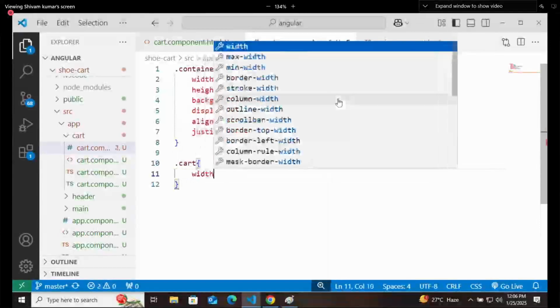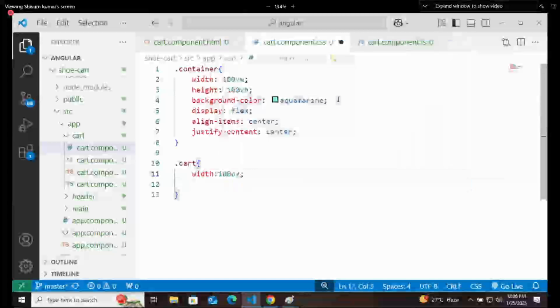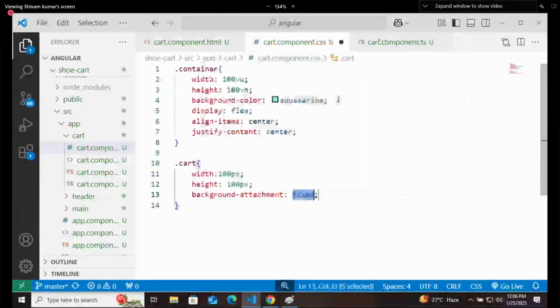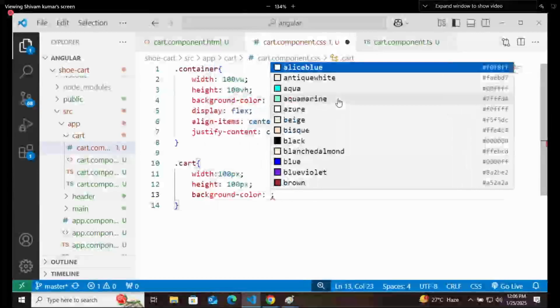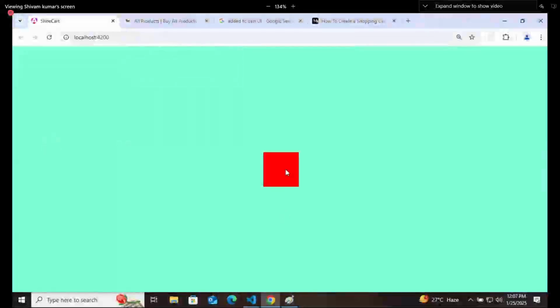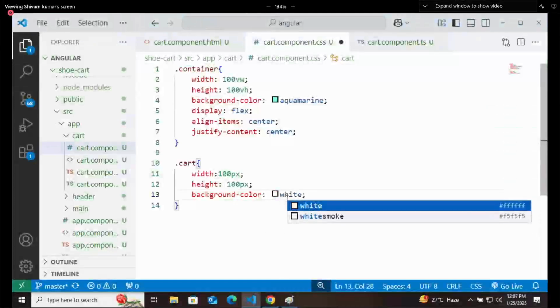Let's give it a width of 100 pixel and height of 100 pixel and background color of red, just to check whether it is coming in the place that we want or not. So we want it here only and it is coming, right? That's it. I will attach a white color of background.